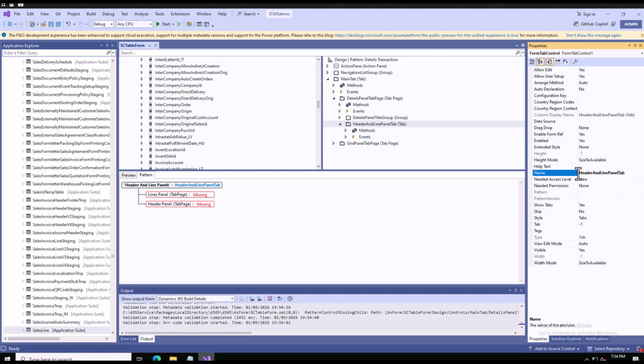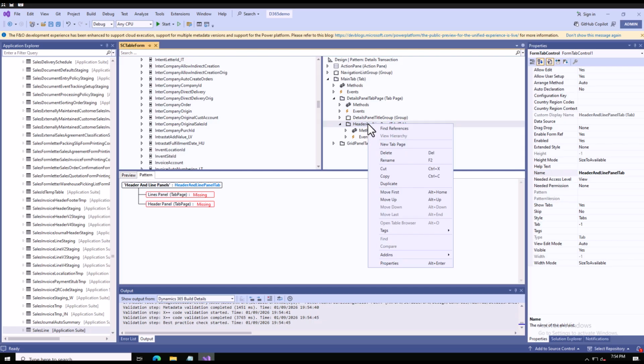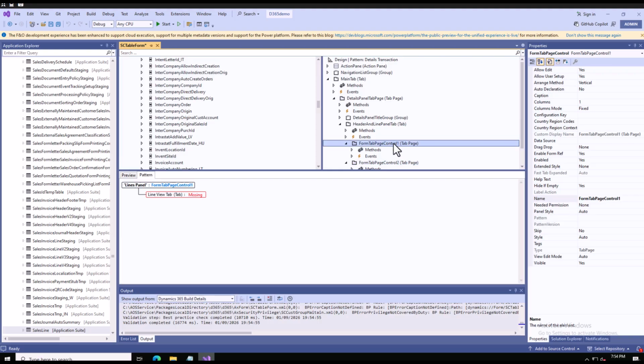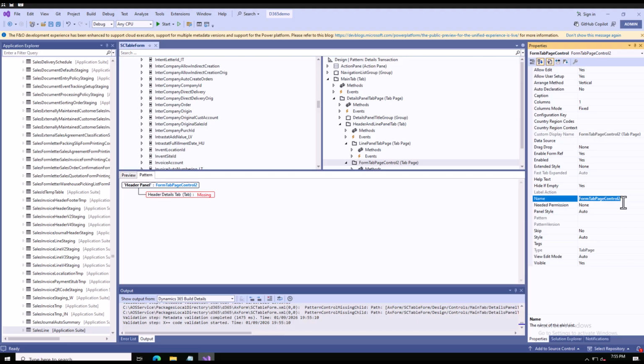Okay, and now here again I need to create two tab pages. One is for my line, one is for my header. I will say new tab page. I will again say new tab page. I will give a name to both of them. So this one is for line, so I'll say line panel tab page, and here I will say this as header panel tab page.